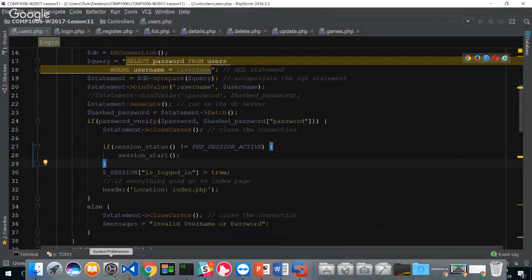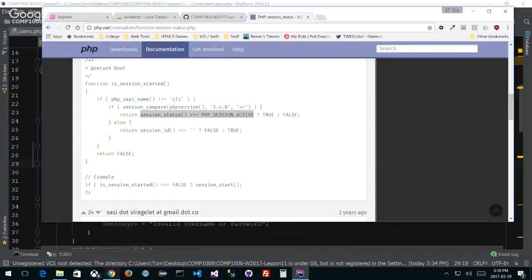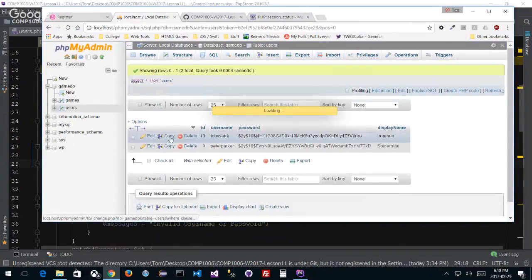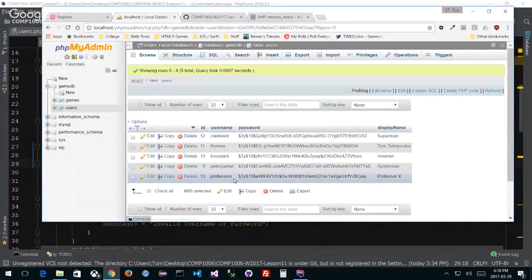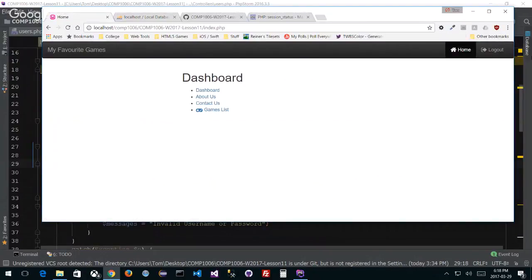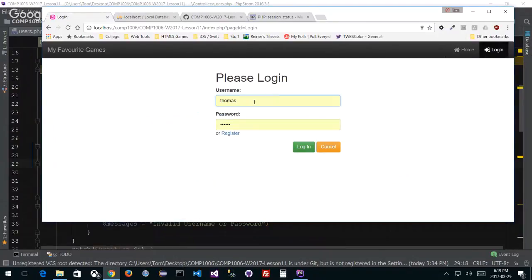Let's check it again. So did I register the guy? Let's check to see if he's registered already, because if so, then I'm just going to get an error. So browse. Arg. He's in there. Let's take another one. Another superhero. Adam West. Bruce Wayne.